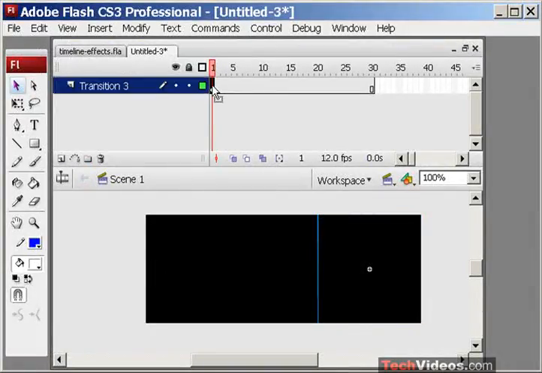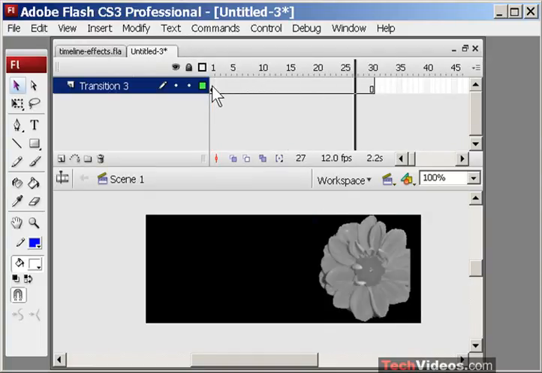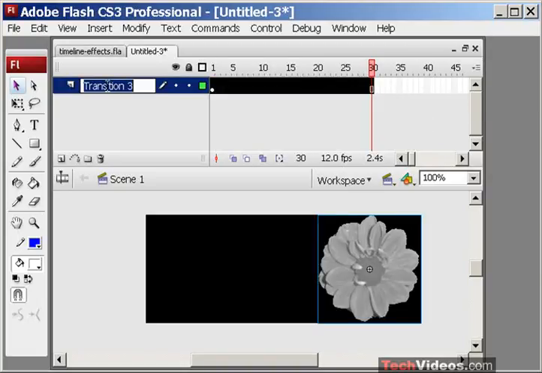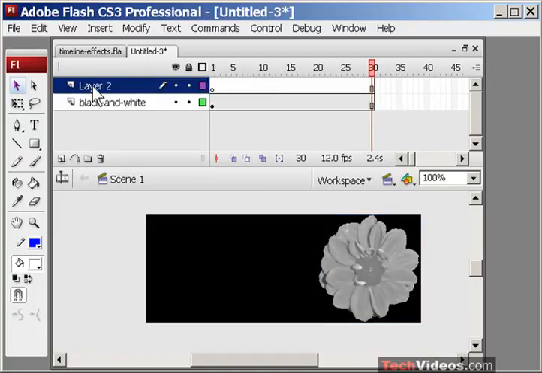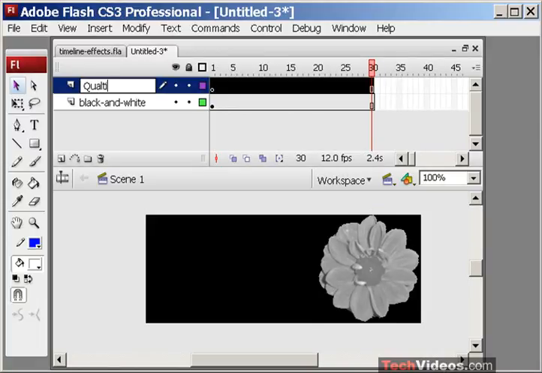Okay, at this point I'm going to highlight frame 1, hit my Enter key, and we can see how the flower is being faded in from left to right there. I'm going to rename this layer. Simply double click there, and I'm going to call this one my black and white. And now I'm going to press on the Insert Layer icon, and while I'm right here, I'm going to give this layer the name Quality.